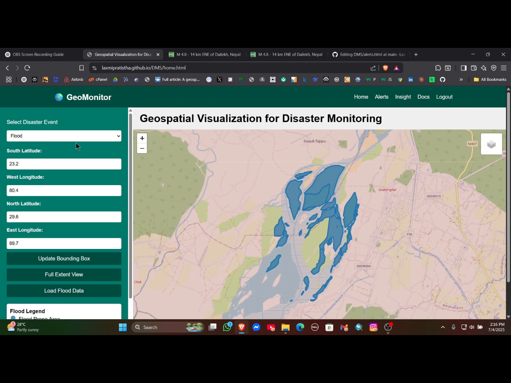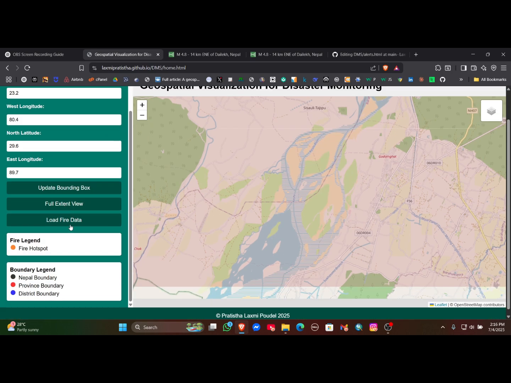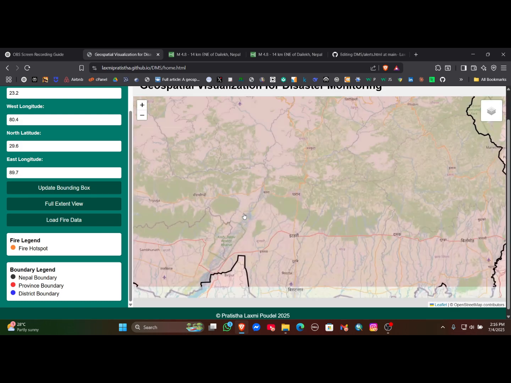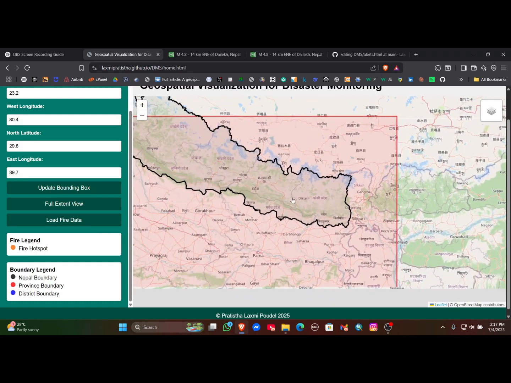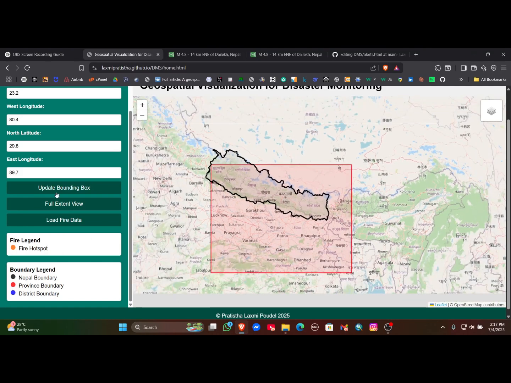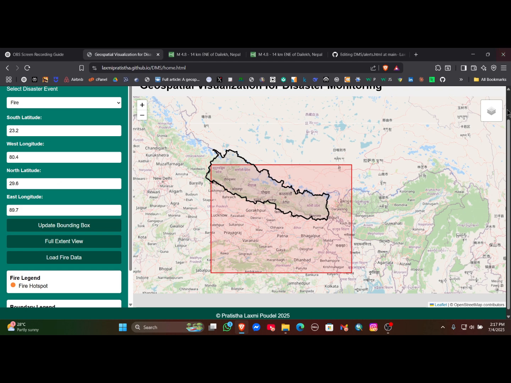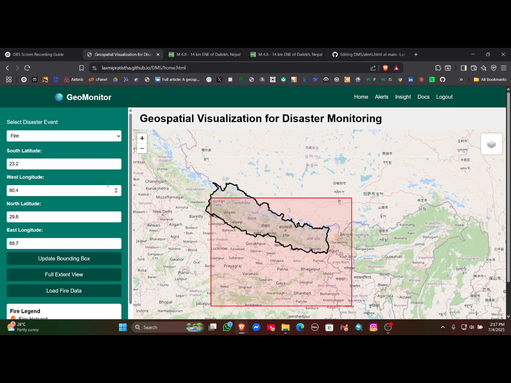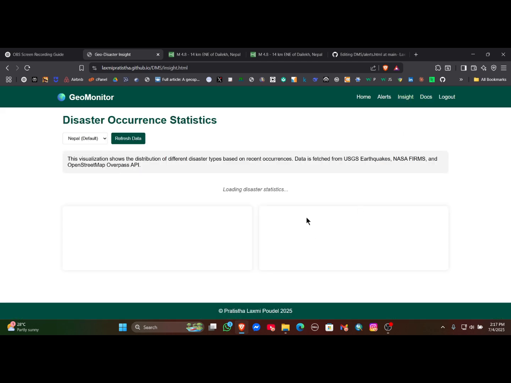So now I'd like to load another event, and let's load the fire data. You see, there's probably no fire data right now because it is the monsoon season, so there might not be any fire data. So this is the total visualization, and let's now see the insights based on this data.